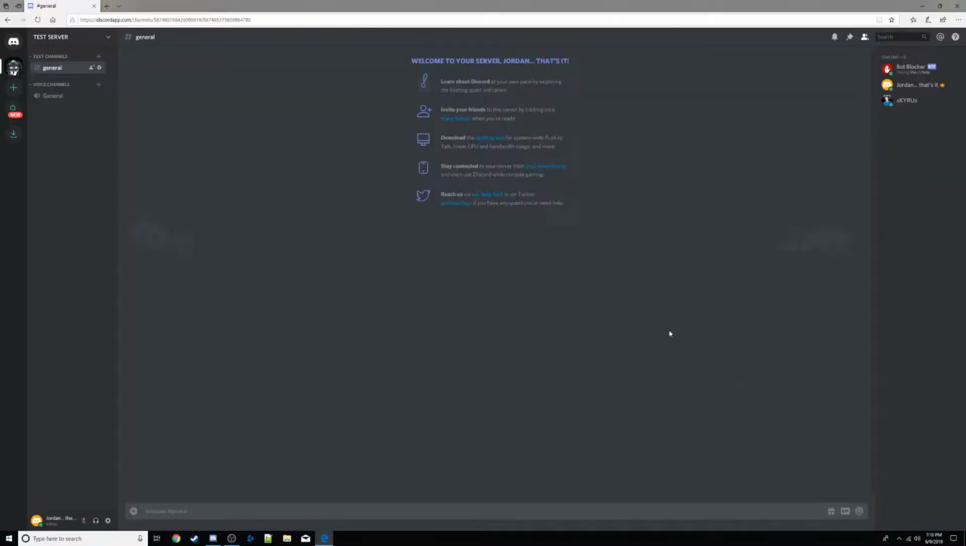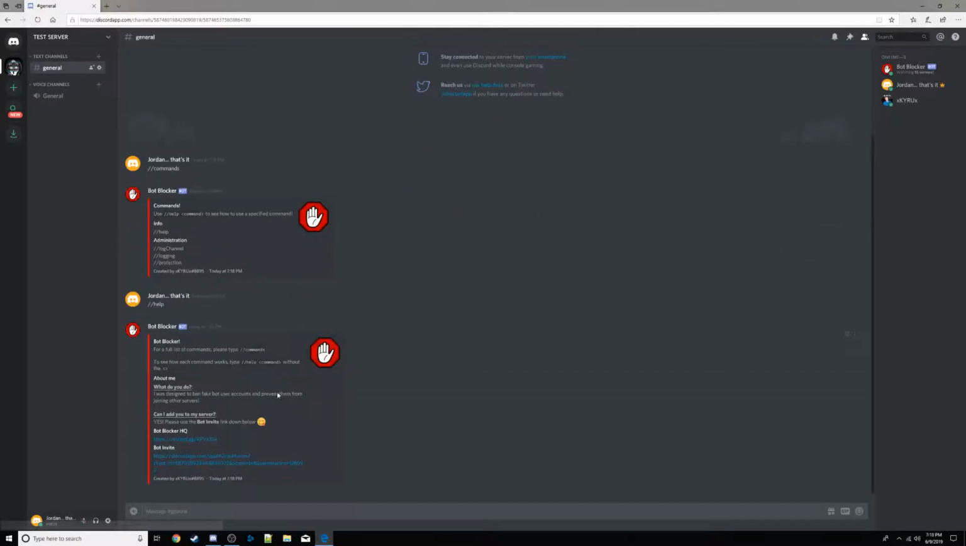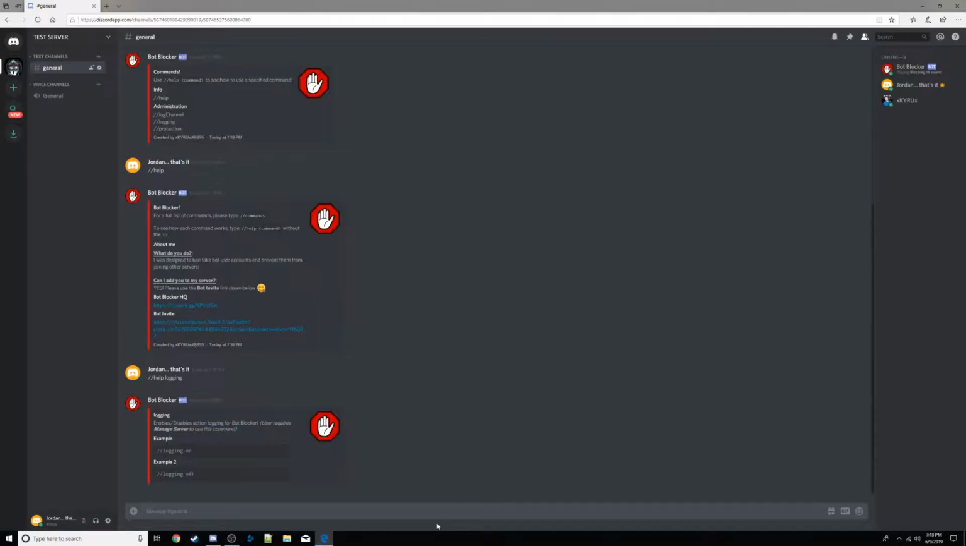Once the bot is in your server, you've got your basic things, like your commands here. It tells you what there is. There's obviously not a lot. All there is here is log channel, logging, and protection, and then help, of course. So you can type help, and then you have your basic help command layout, and on top of that you can also do help logging, and it will tell you what logging does.